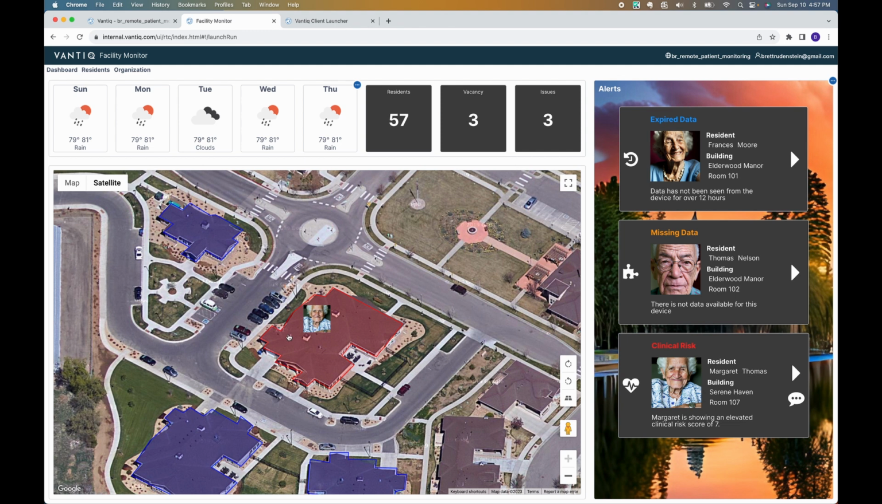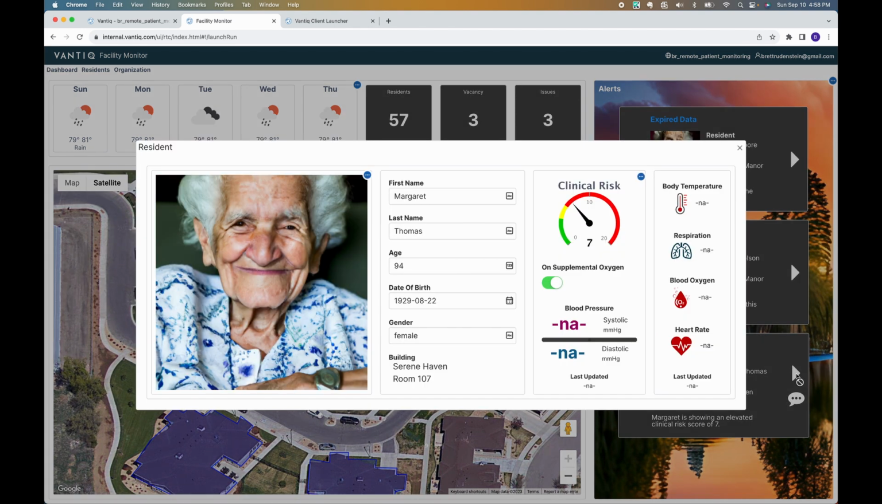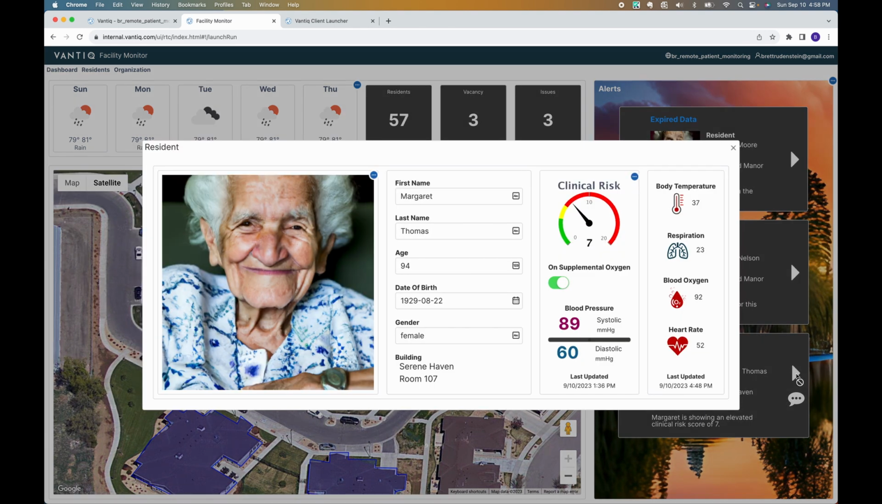You'll also notice that the map is reoriented to show what building Margaret lives in. She lives in a building called Serene Haven, and she's in room 107. And the map's oriented so that we know where Margaret is at the time that this new reading came in. We can take a look at that information by drilling down onto that record. So here we can see she's got the clinical risk of 7 based on these physiological parameters. So what's going on here?